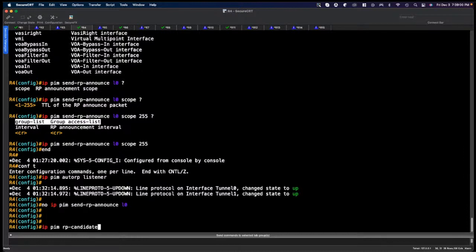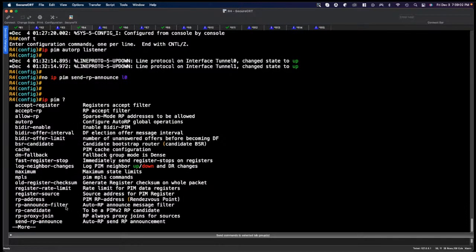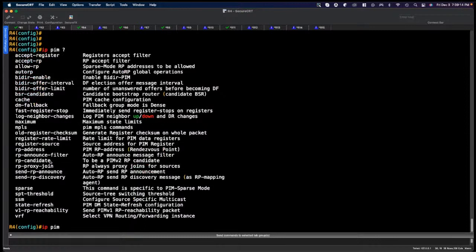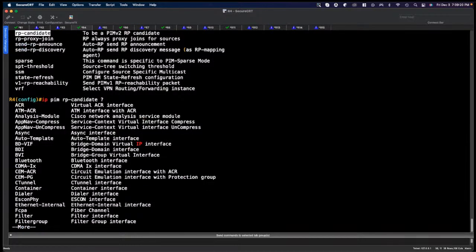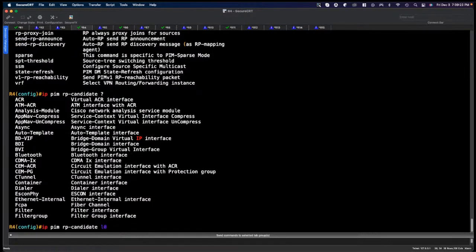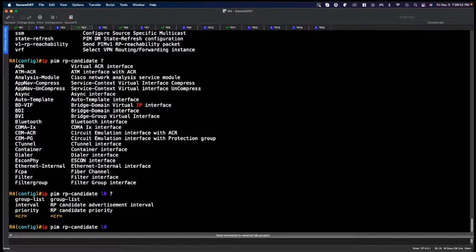So the commands here, we have a BSR candidate for the bootstrap router. This is what BSR stands for, bootstrap router, for our mapping agent. And then we have the RP candidate, and this is going to be our BSR RP candidate. So it's the same command structure. We're still specifying an interface here, loopback 0. We don't have to specify a scope. So that's one difference in the commands here. You can just enter here.